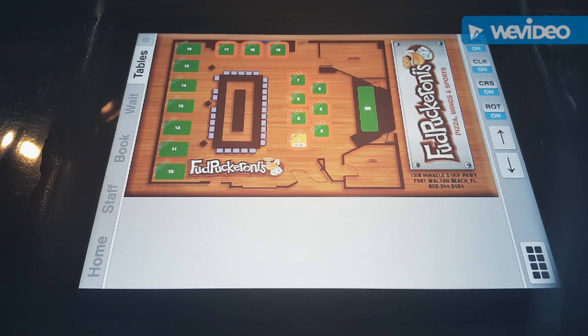So you can see the system is really user-friendly, and you'll learn a lot more when you're actually spending time with the trainer. But if you have any questions, please feel free to ask any of your host trainers or managers. Thanks for taking the time to watch us.